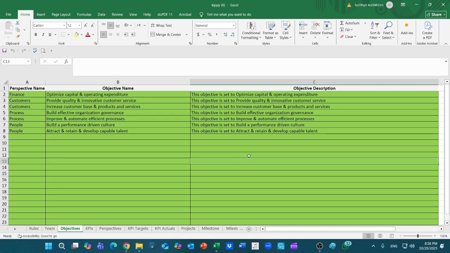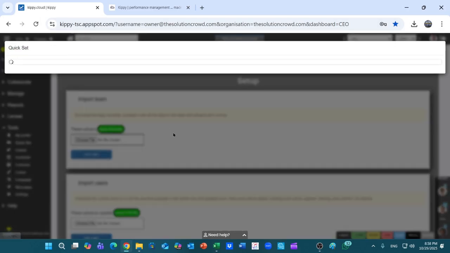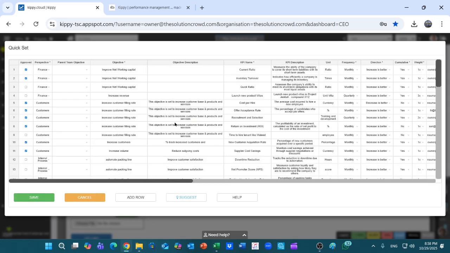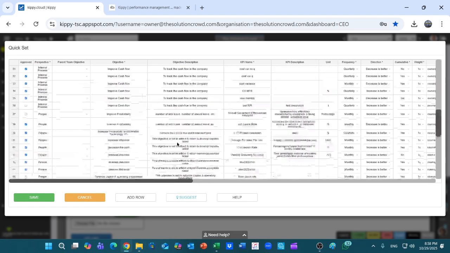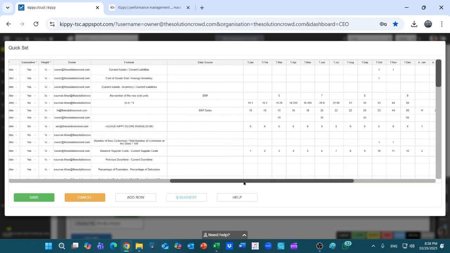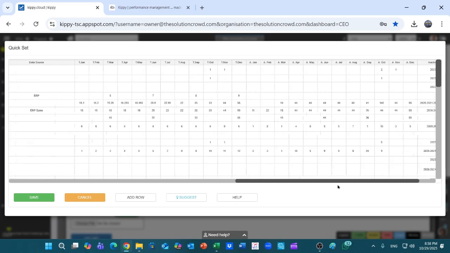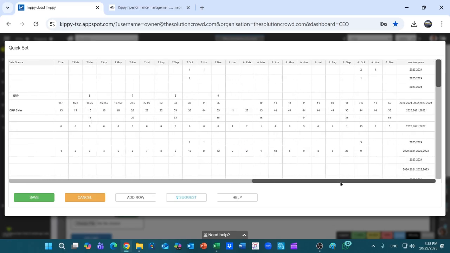This is why I prefer to use the QuickSet to upload the data for the first time. We already saw the QuickSet. I usually download the template of the QuickSet at the bottom here, upload all the objectives and perspectives using this format. And at the same time, I will upload also the targets for 12 months, and also the actuals of the team for these KPIs.